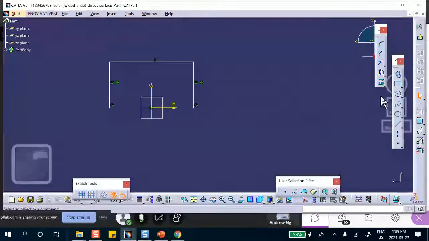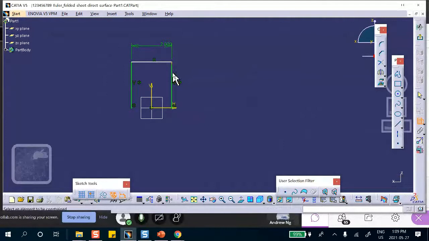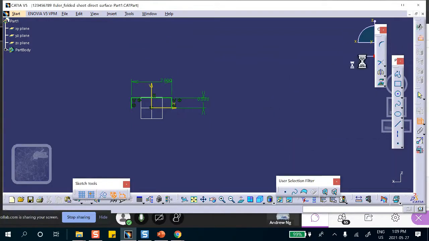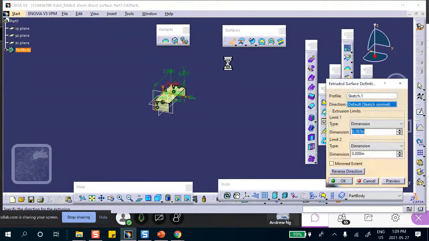Okay, and then dimension. So this was 2. And this height is 0.5. Okay, exit. And then you extrude it right there. Extrude, like a pad. But there's no pad. Pad is for 3D object.